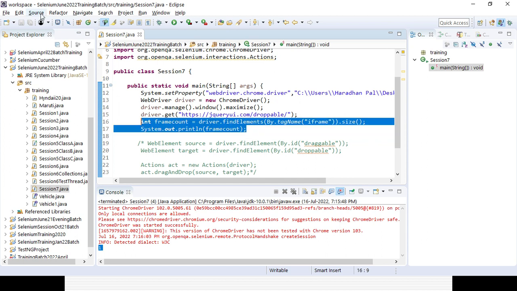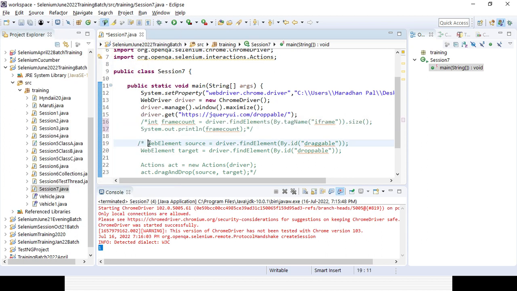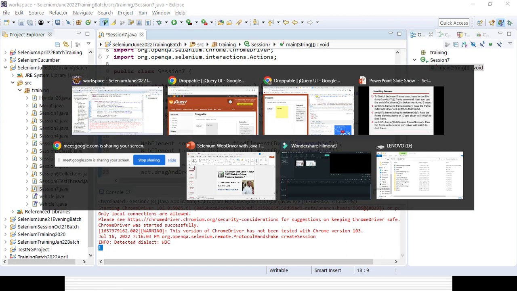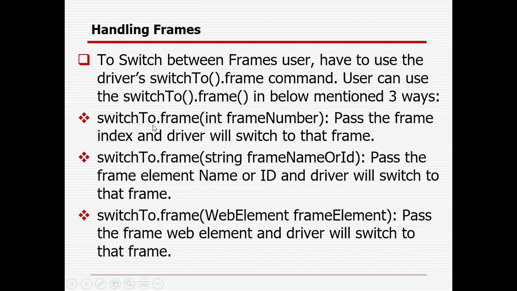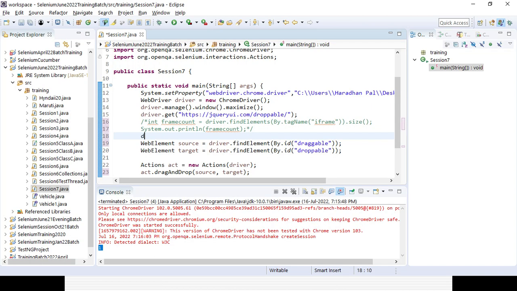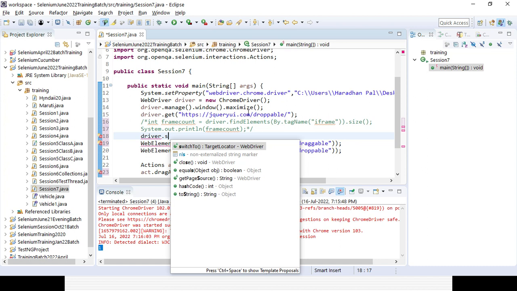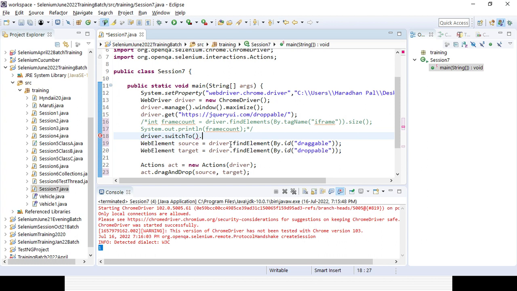Now let's try to handle the frame and then try to interact here, right? So I am removing the comment. One way of handling the frame here, as you have already seen, is driver.switchTo().frame. So that is the method, switchTo.frame. Here you need to write driver.switchTo, which is coming from the driver class. You see that is the switchTo method, right? If you press switchTo and then press dot again, frame will be coming.